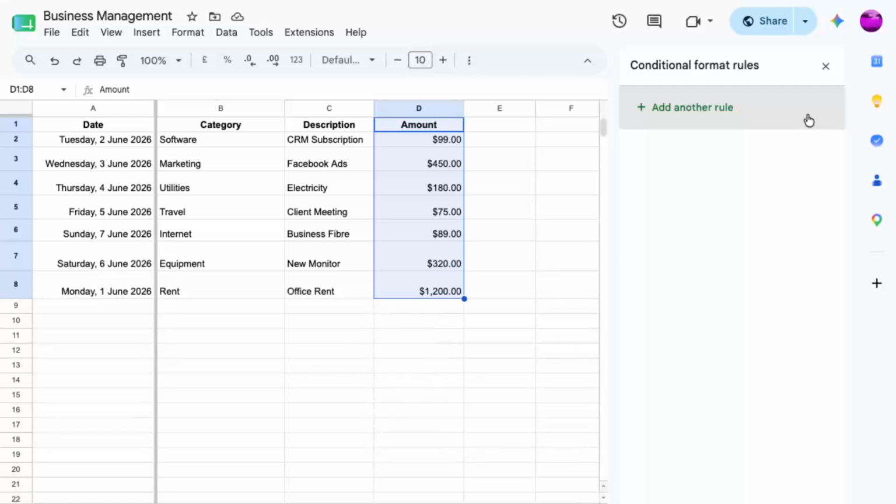You should immediately see the formatting disappear if that was the only rule affecting those cells. If the formatting still remains, it may mean there are multiple rules applied to the same range. So check the panel carefully and remove the correct one.